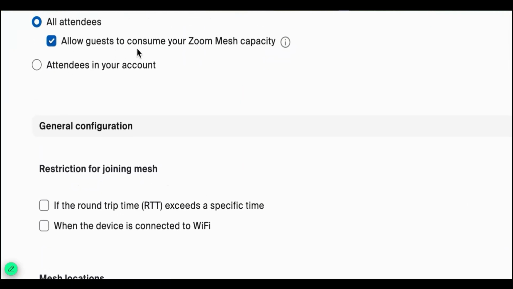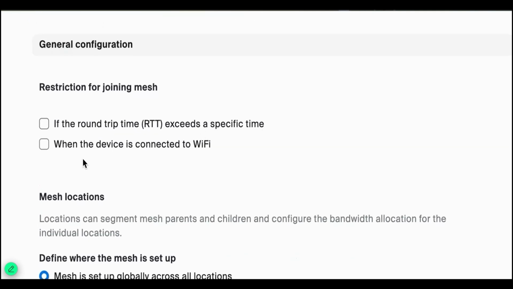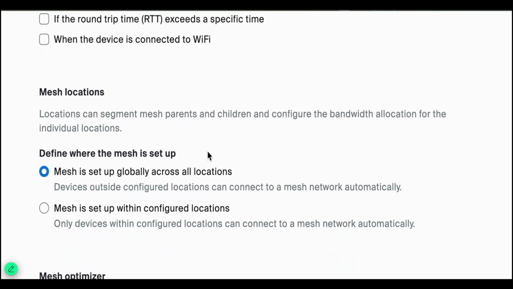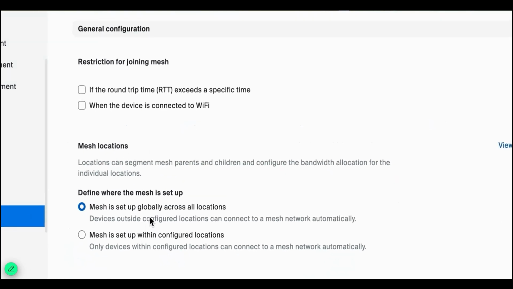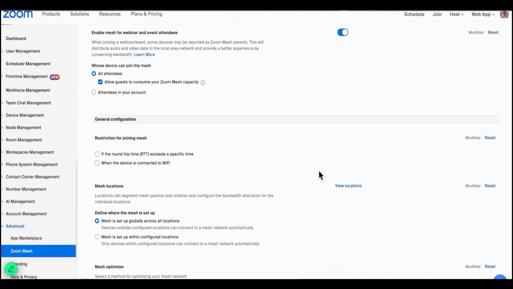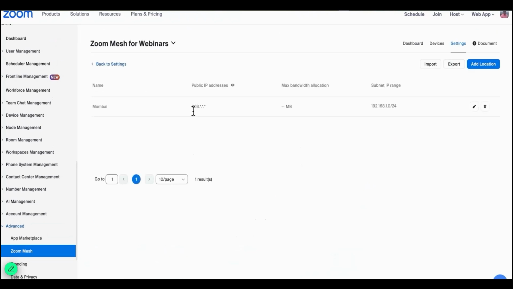Admins can also restrict the attendees to use the mesh network if there is a round trip delay or the device is connected over Wi-Fi. Admins will also be able to decide where the mesh is set up. The configuration of mesh setup is done by specifying the local IP subnets from where the clients are going to connect from and the public IP addresses that the clients will be using to connect to the webinar.